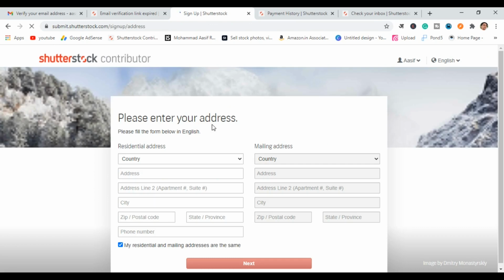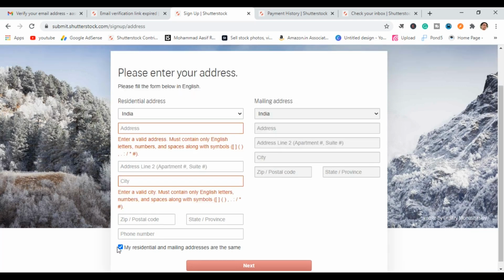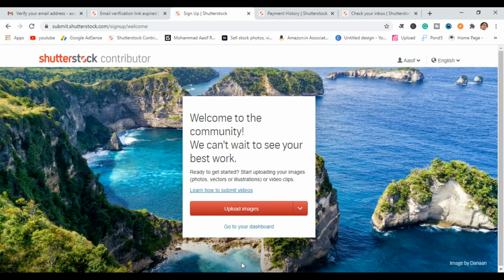Okay, here you have to provide some other details like your residential address and mailing address. If your mailing address and residential address are the same, then you have to click here that my residential and mailing address are the same. Then you don't have to fill in the mailing address also. Okay, now the account is created.